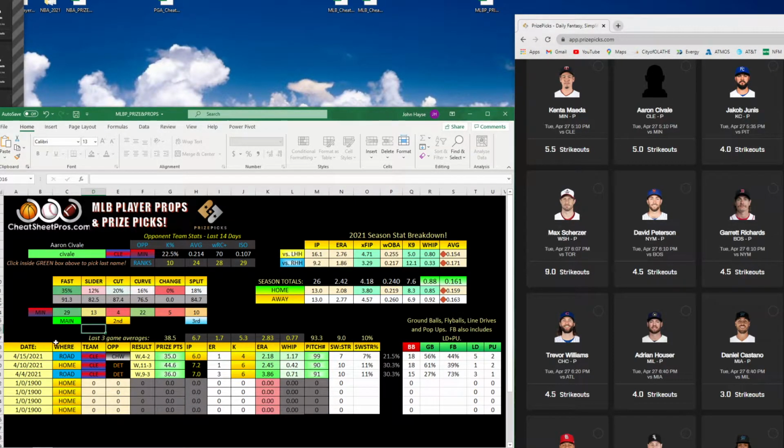And then down here, this is our game log grabber. Real quick, across the top here, we've got the last 3 game average. So these are the average PrizePicks points, innings pitched, earned runs allowed per game, strikeouts per game, ERA, WHIP, pitch count, swinging strikes, and swinging strike percentage.